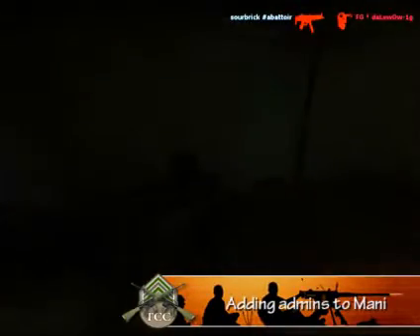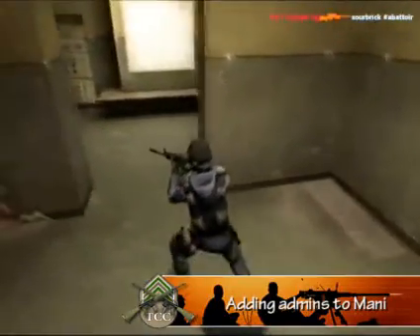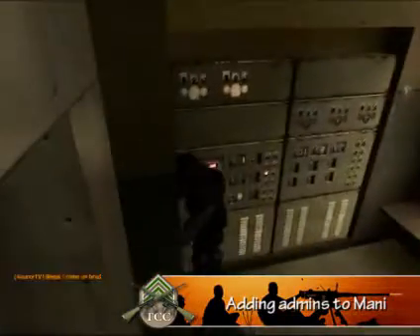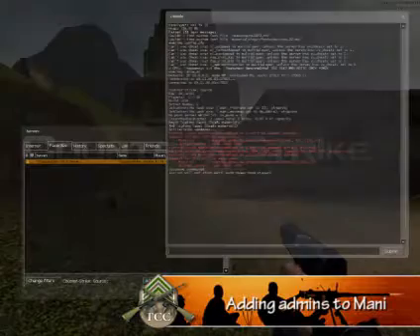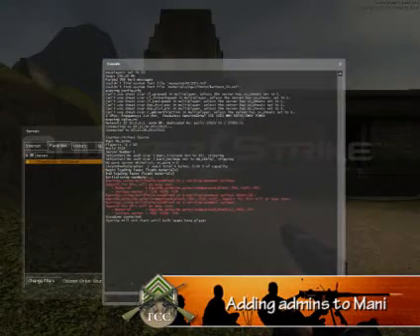Welcome to part 2. Let's dive straight in: administrating Mani. Administration of Mani can become quite complex with individual admins and admin groups. However, to keep things simple, I'll just show you how to add yourself to your own server. If you've tried to access any administration functions in Mani at the moment, you would almost certainly be blocked access.